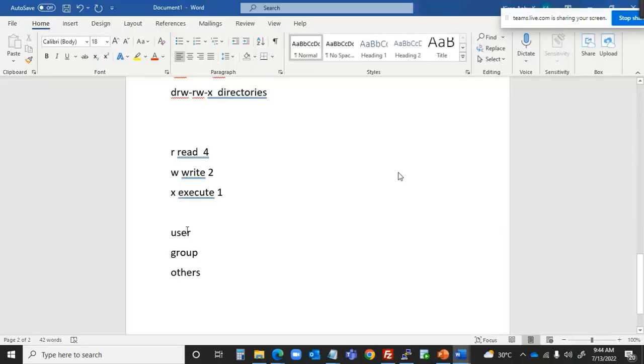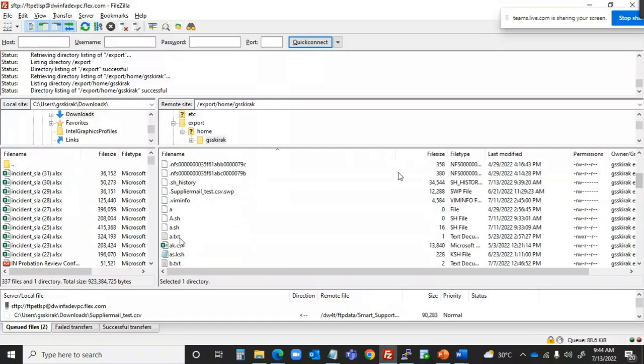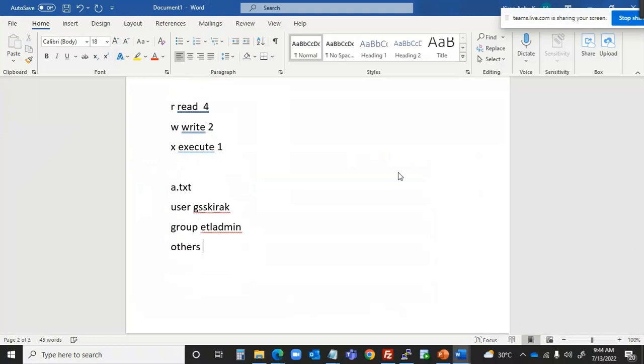For example, if I take one file, a.txt, that's the one file I am creating. Here the user is me, myself, the group is ETL admin, and others is null, there is no value in that. If you want to give permission to any file, you always use this concept: read, write, execute. So read means, if I give read to one file, a.txt.